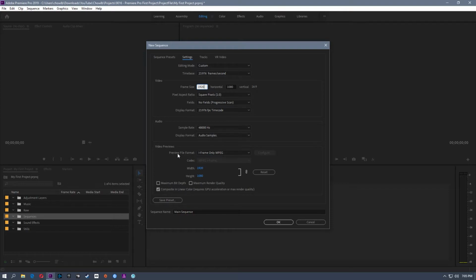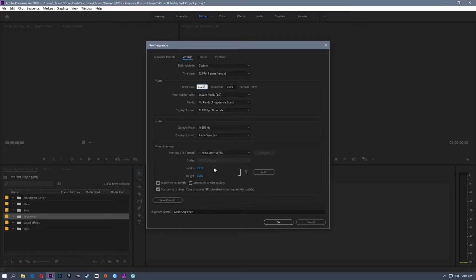And then this video previews is very important because if your computer is a little bit older or a little bit outdated, this preview file format and the size is what is shown in that program on it. This is not your export size. So you can downscale this to like a 720p if you need to. If your computer is struggling to render footage, you can downscale this video previews, and it's only going to affect that preview window up in the top right. It's not going to affect your final output file. So I leave that the same. My computer can handle the 1080 footage.